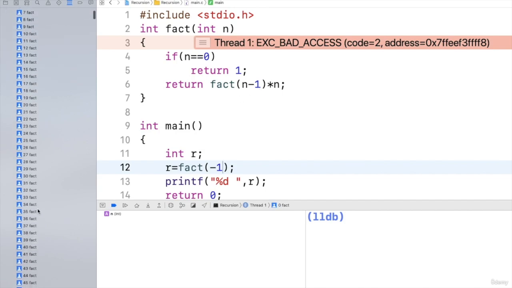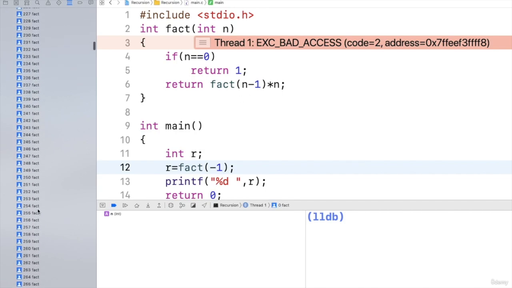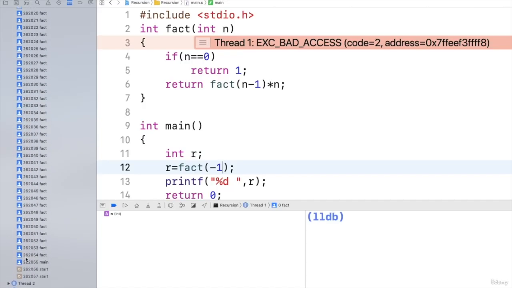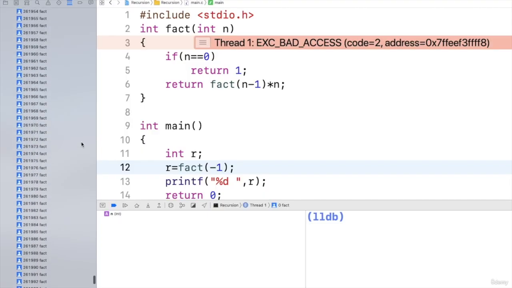So you can see total how many calls it has done. 262054 calls it has done. Then why did it stop? Because of stack overflow. So if a recursive function is going into infinite recursive calls, so at one point it will terminate because of stack overflow. System stack has overflown, so it has made so many calls.